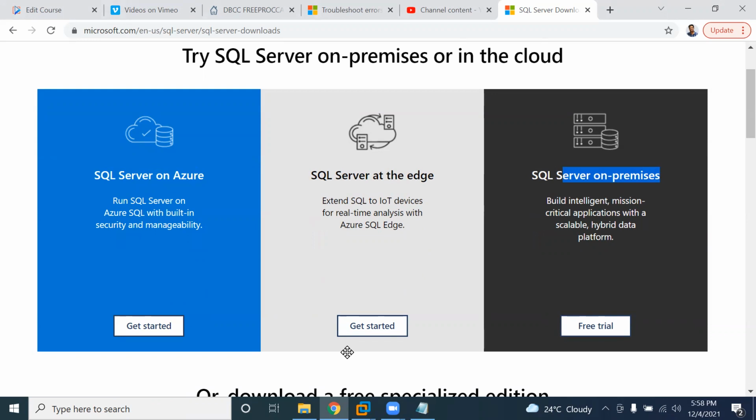Check here. What do I want to go with? On-premises environment. Click here. Free trial.